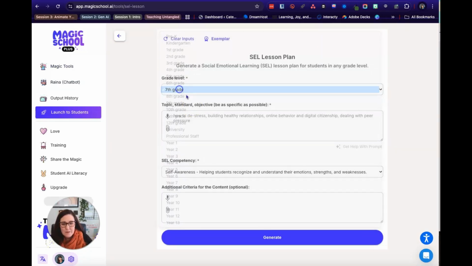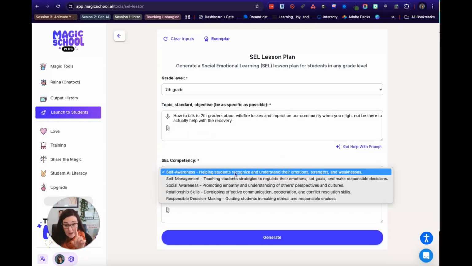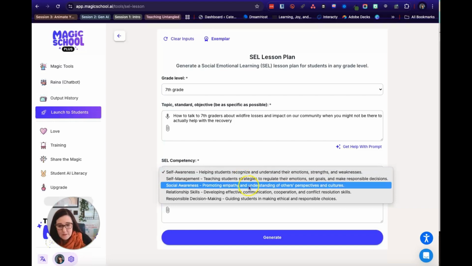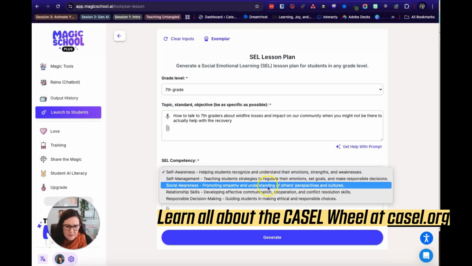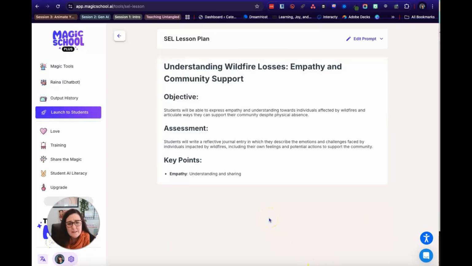I'm going to choose 7th grade, and I'm going to type in there how to talk to 7th graders about wildfire losses and impact on our community when you might not be there to actually help with the recovery. And it gives me an opportunity to choose one of the wheel spokes for the SEL, or the CASEL wheel. So I'm going to choose social awareness, promoting empathy and understanding of others. And I'm going to let it generate a lesson plan.